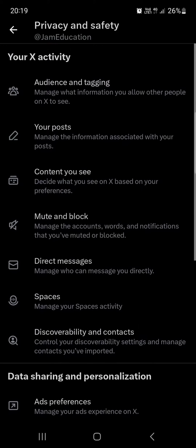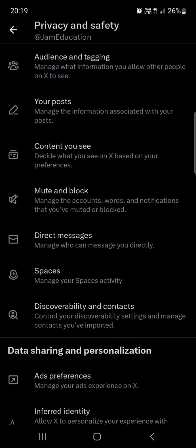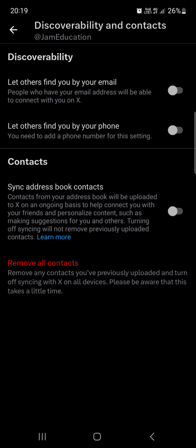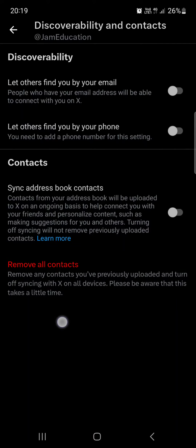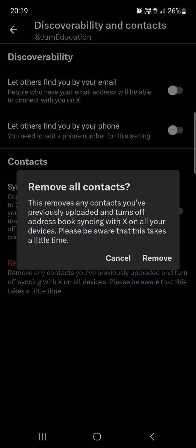and under the privacy and safety category we find discoverability and contacts, and if we tap on this, at the bottom we find remove all contacts. If we tap on this, then we can remove all of our phone contacts, the people that we have the phone number of, from our contact list in the X app.